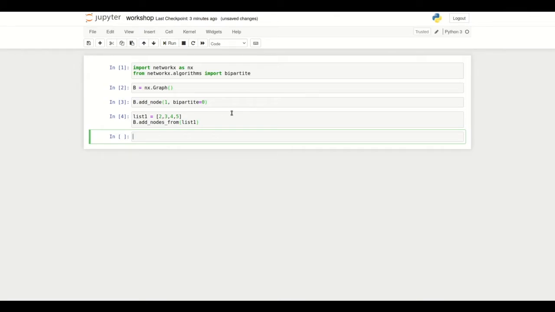Oh, but I forgot to give the nodes the important attribute so we can check to which set they belong. Okay, we can also add nodes from a list straight away here. So for example A, B, C, D, and we can give them the attribute bipartite equals to 1.